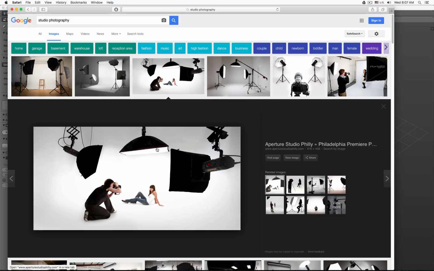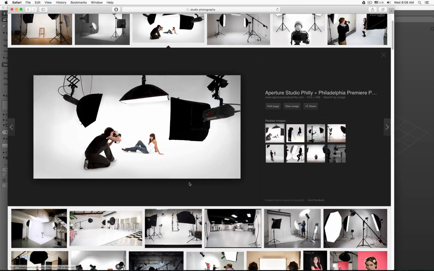Now these are light boxes. They have a fabric in front of the light, so the main light is basically not very sharp or harsh, but the light that comes out is nicely diffused, creating soft shadows.